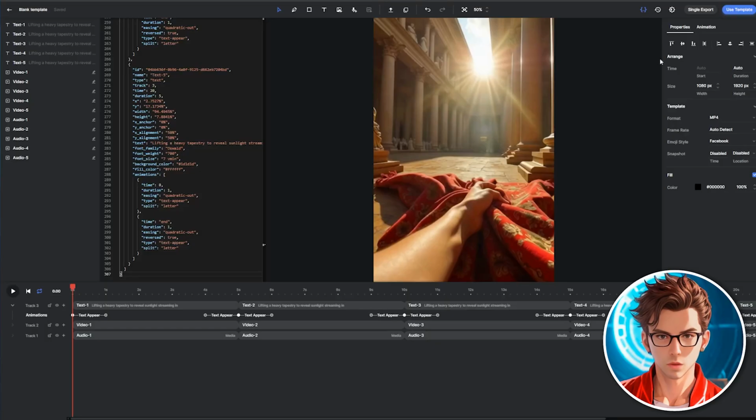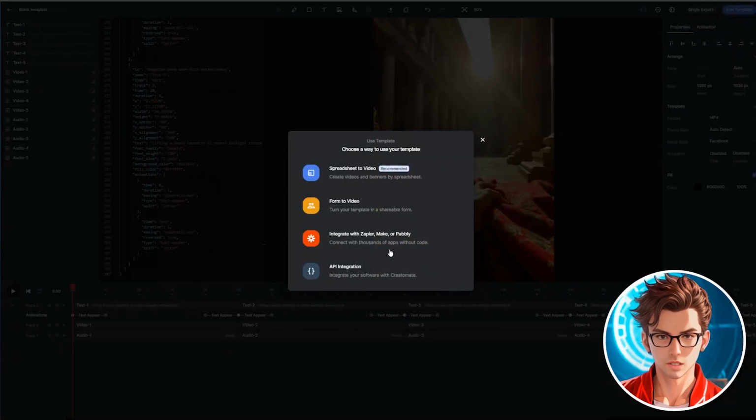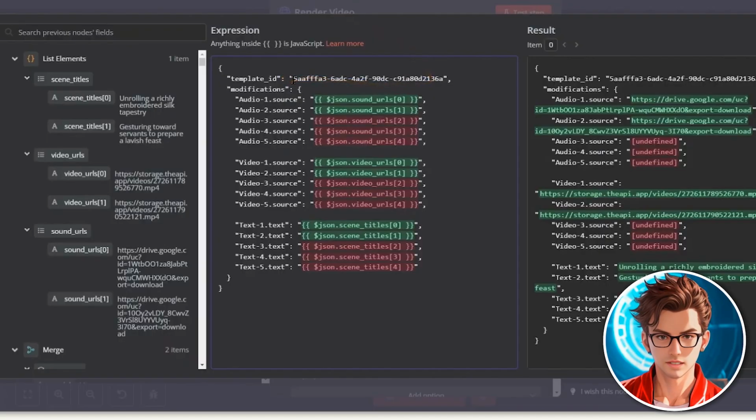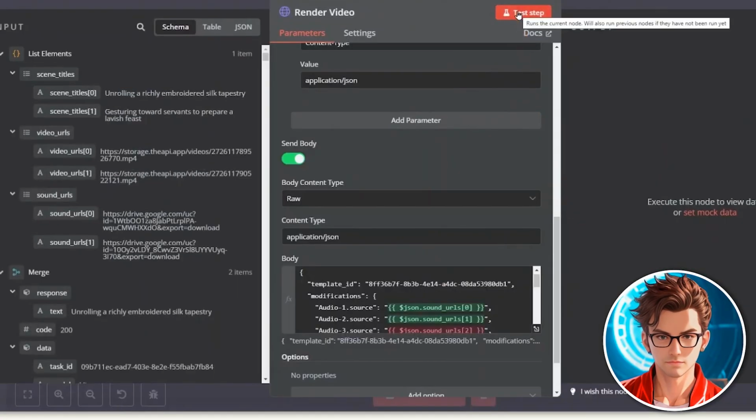But the last thing that you want to get from Creatimate's dashboard is to click on Use Template, and then click on API Integration, and then just go ahead and grab that template ID, copy that, and then replace this template ID, which I have, with yours, and now that's done.